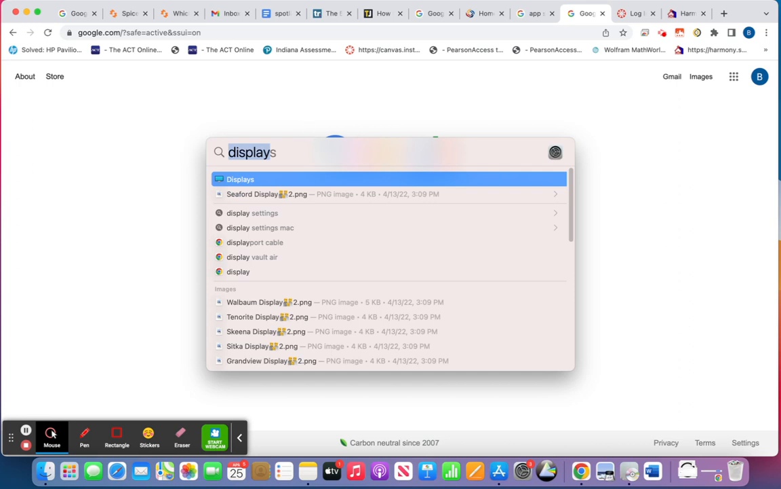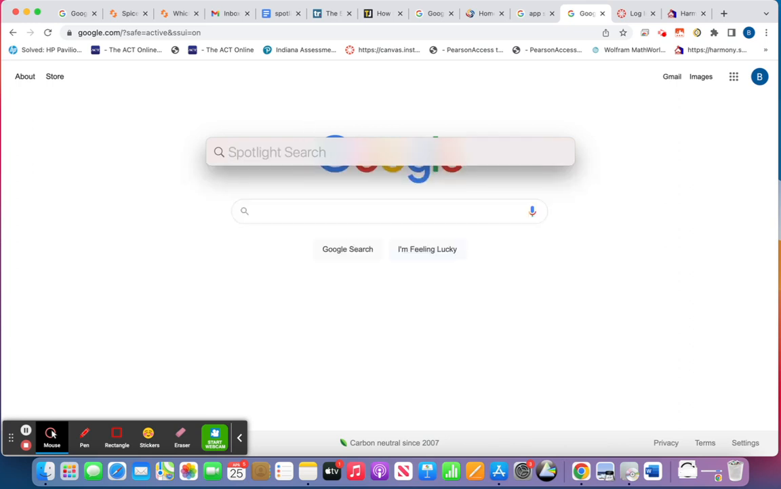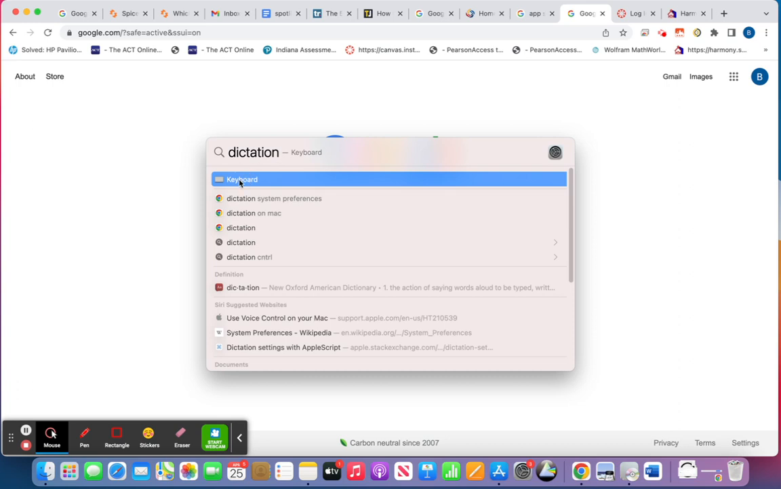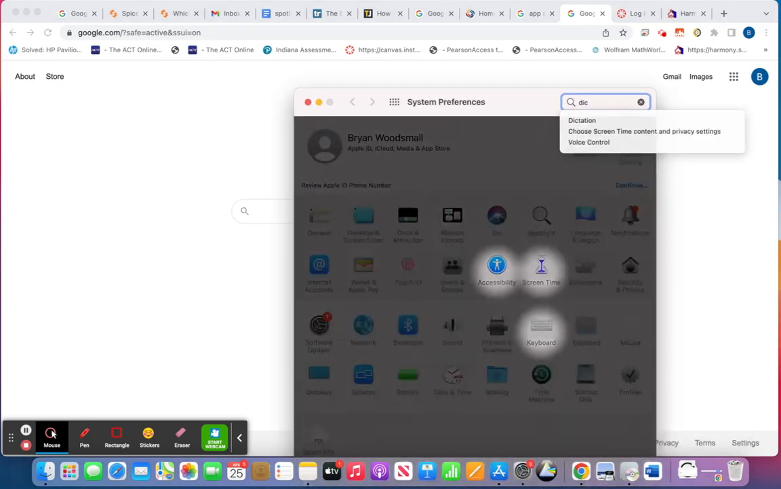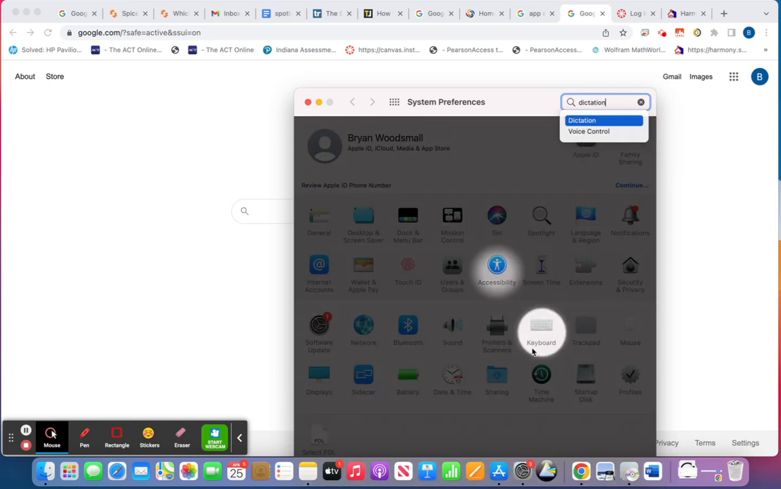If I want to find, for example, the settings for dictation, just type dictation, and there it is. It's in the keyboard settings. I may not have known that. Now, of course, we can also just go to system preferences. We can always search here and find it that way. There it is, keyboard. So that's another way that works well to find those.